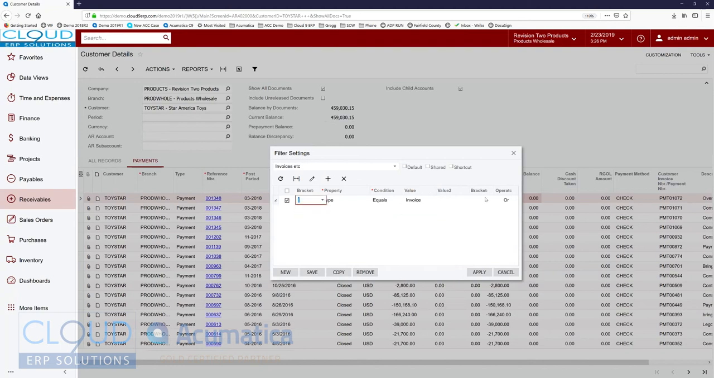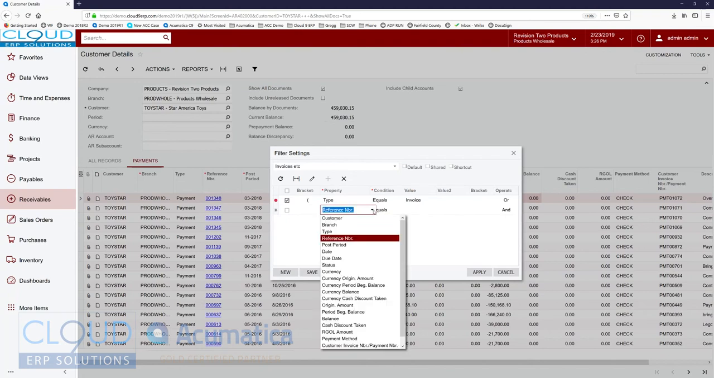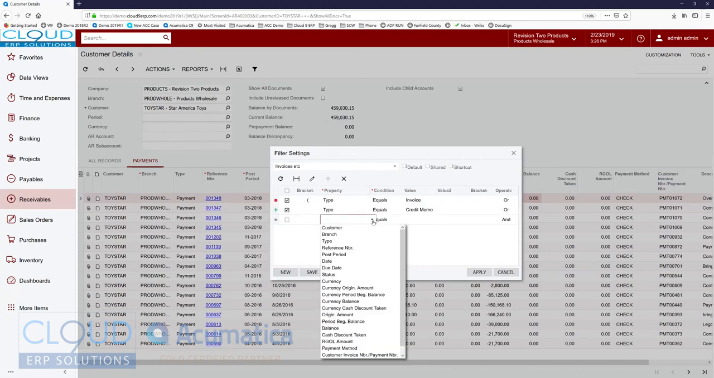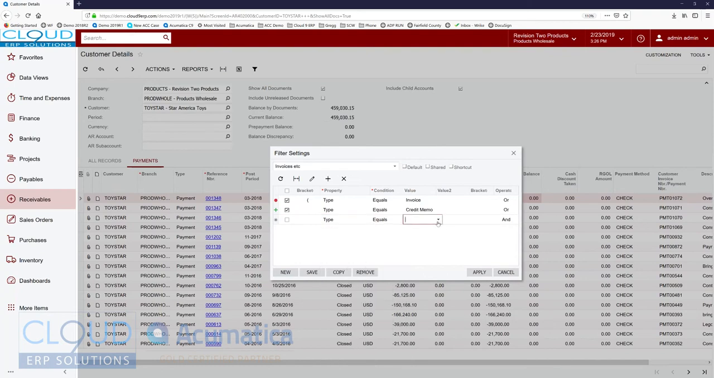And I'm going to do a couple other ones here. So we'll say plus the type equals credit memos, or needs to be an "or" because it's not going to be equal to all these different types at once, or debit memos. We don't do a lot of those, but we'll put it in there anyway. And we'll save it. And then we'll apply it.